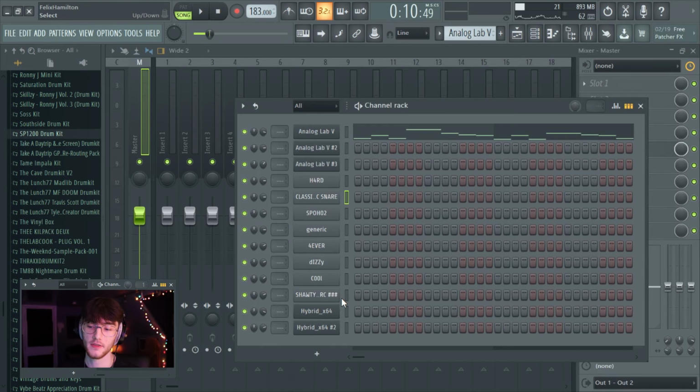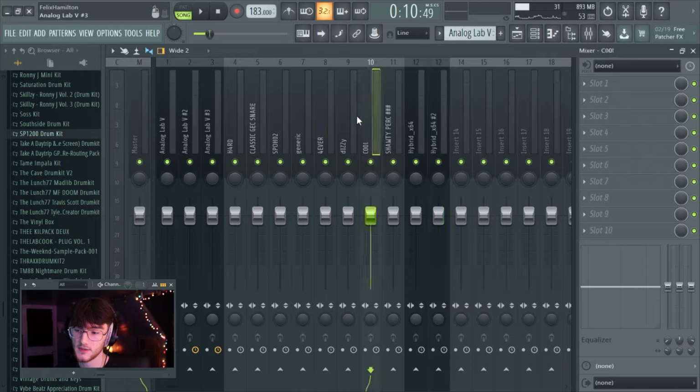But yeah, so the other important thing, the last thing that we have to do with this beat is mixing, and I'm just going to go like this and do Control L, and this assigns everything to its own mixer track.